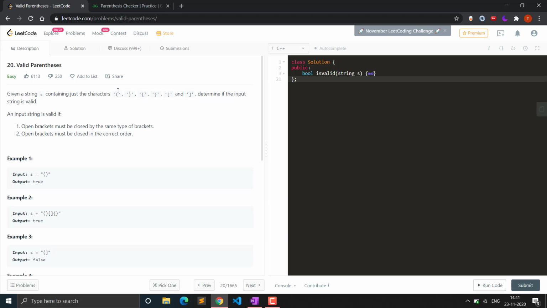Given a string s containing just the characters, you can see the characters are actually brackets: the circular brackets, the curly and the square brackets. Determine if the input string is valid. There are two conditions for the input string to be valid. First, open brackets must be closed by the same type of bracket. This means that if the open bracket is a curly bracket, it cannot be closed by a square bracket, it must be closed by a curly bracket only. This is the first condition, and the second condition is open brackets must be closed in the correct order.